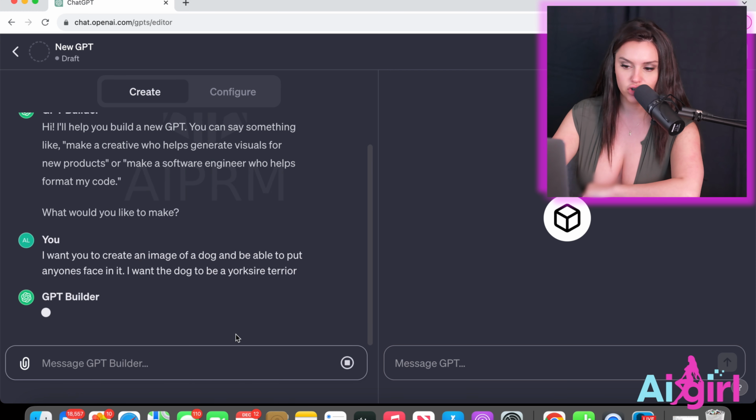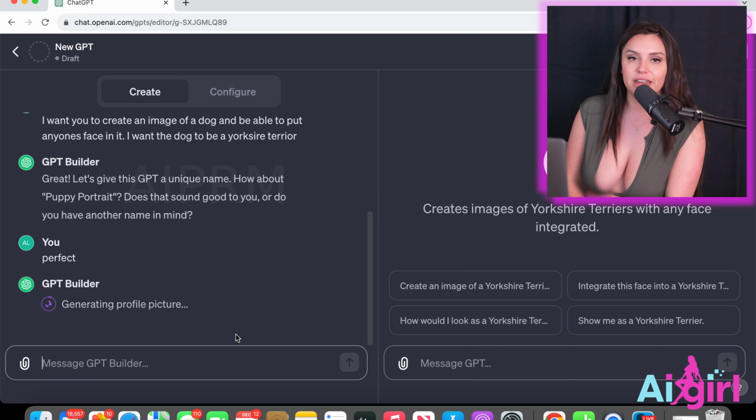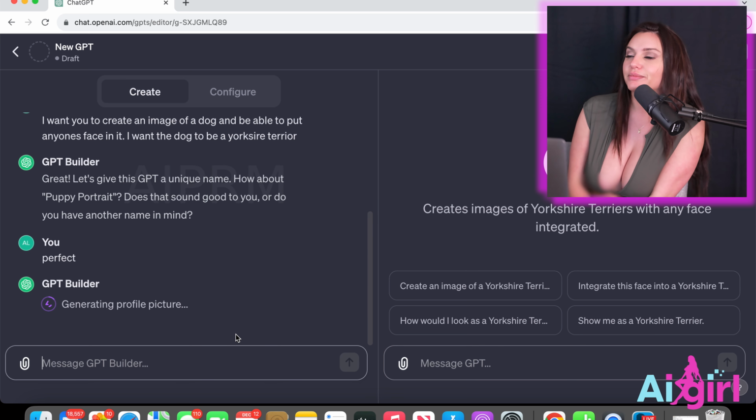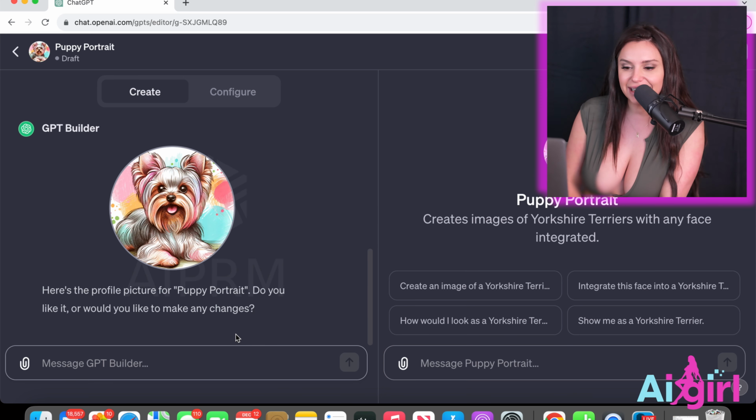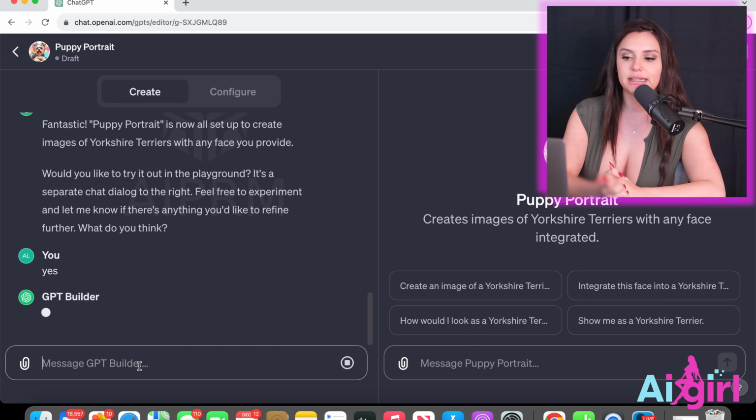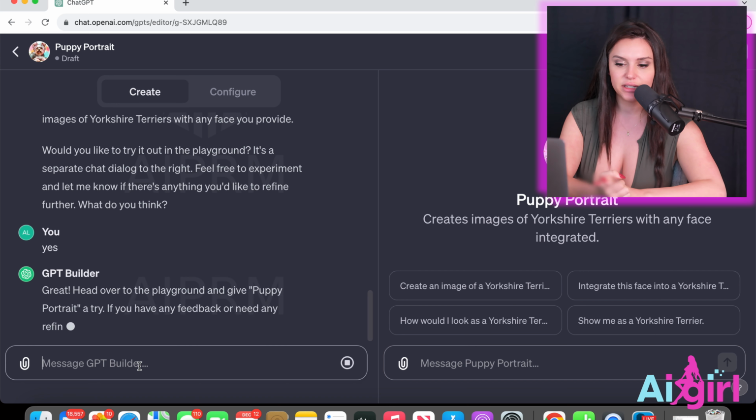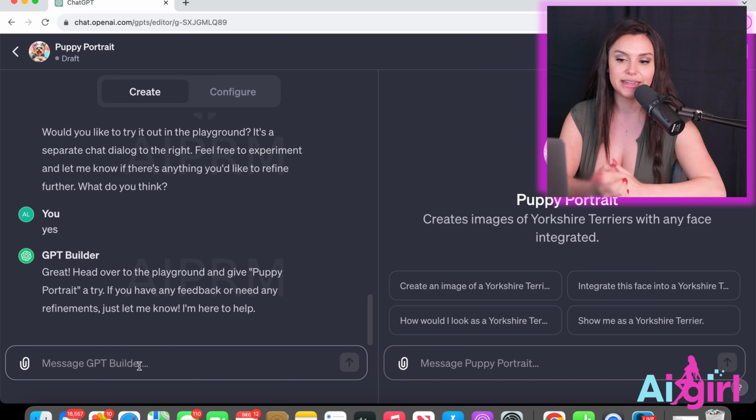And it's cool. You really get a personality and a name for it. Now it's creating the profile picture. Aw, look at my little Yorkie. Nope, I think it's perfect. It asked if I thought it was perfect, and I'm like, yes. So now it's saying, do you want to try this out in the playground? And now it's already created.